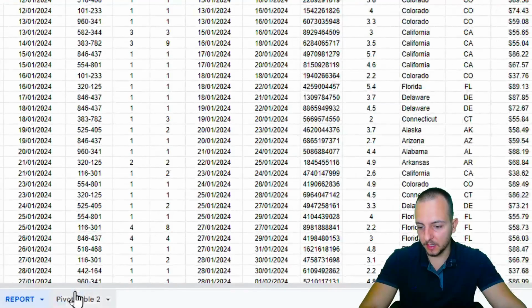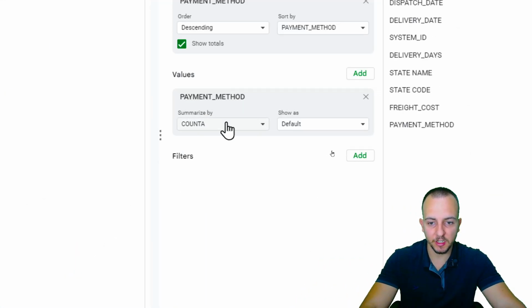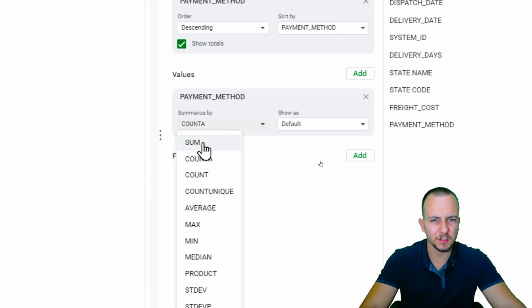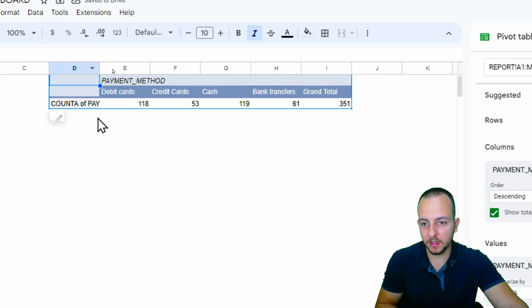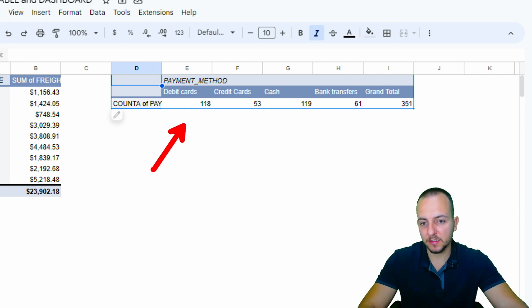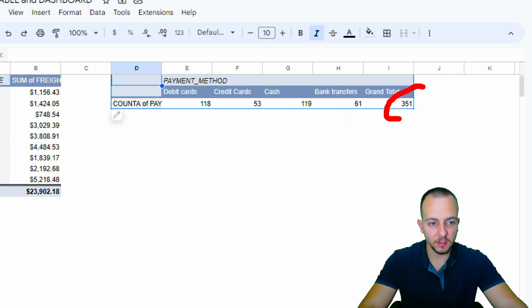So let me come back here to the pivot table, and this is exactly what the summarize by option here is doing. It's not doing a sum because it makes no sense to sum text, but basically we are counting every time that a specific payment method appears. That way I can see which of the payment methods are chosen the most and chosen the least. And for the grand total, I have 351. So basically it indicates to me that I have 351 total orders.